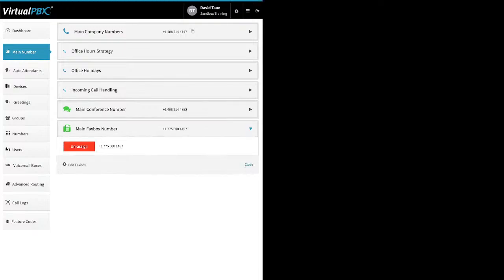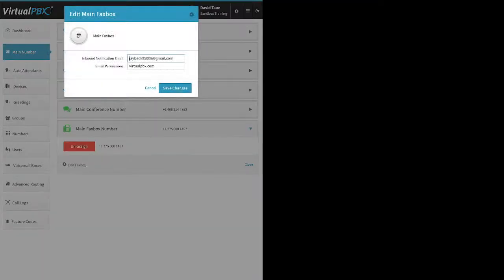Main fax box number, again, you can only have the one number. So if I didn't have anything assigned here, I would have the option to buy new or add from spare. But once you do that, you click Edit Fax Box here. And first up, you have the inbound notification email, right? You want to put an email address here, and that email address gets an email every time someone sends a fax to you. Now, if someone calls your fax box number, hears fax tones and hangs up, this email address gets an email saying there was a failed inbound fax attempt.